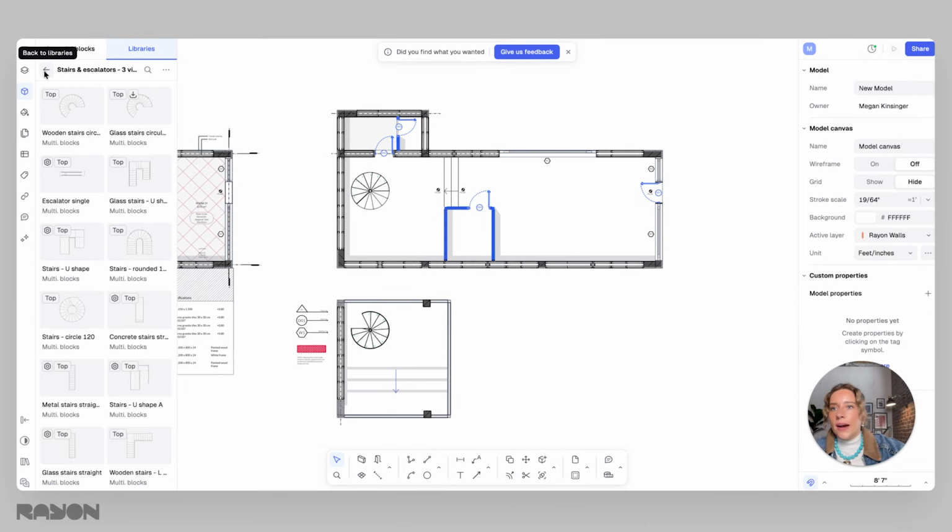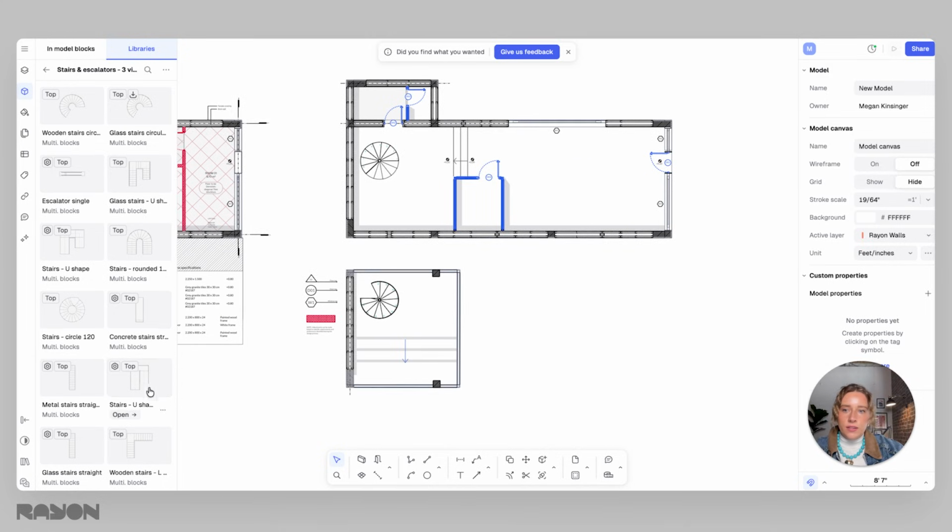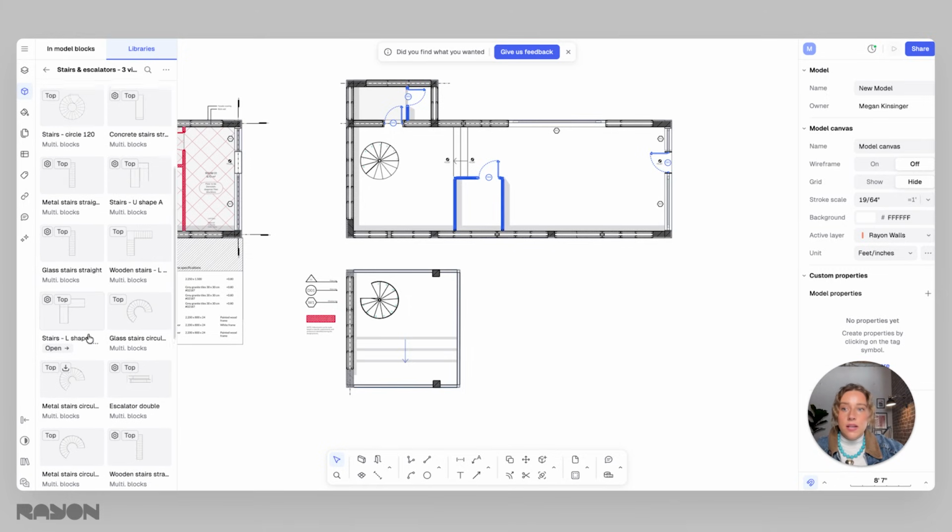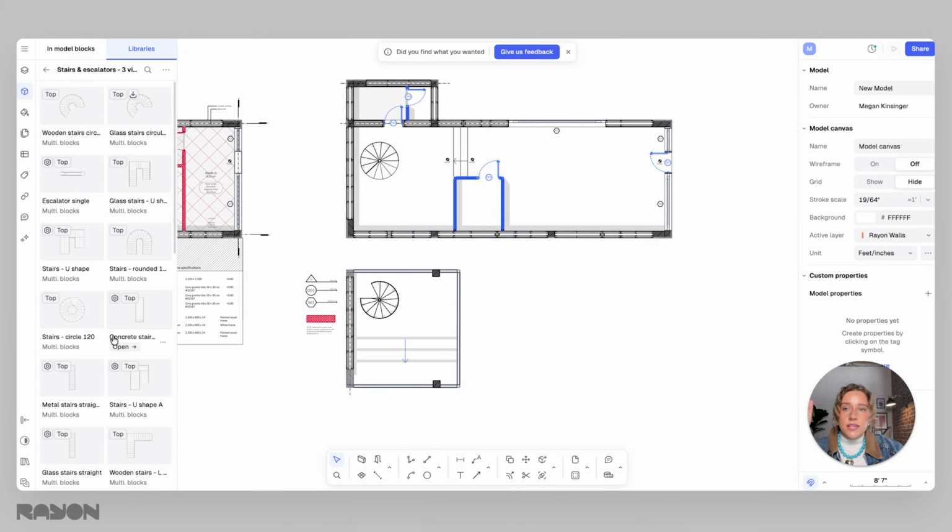Now, if I go back over here to our library, I do want to show you that a couple of these staircases are showing this little parametric tag at the top left, which means that those are going to be a little bit different than your standard block. And I particularly like those because you can adjust the size of them without just stretching or compressing the block. Let me show you what I mean by that.